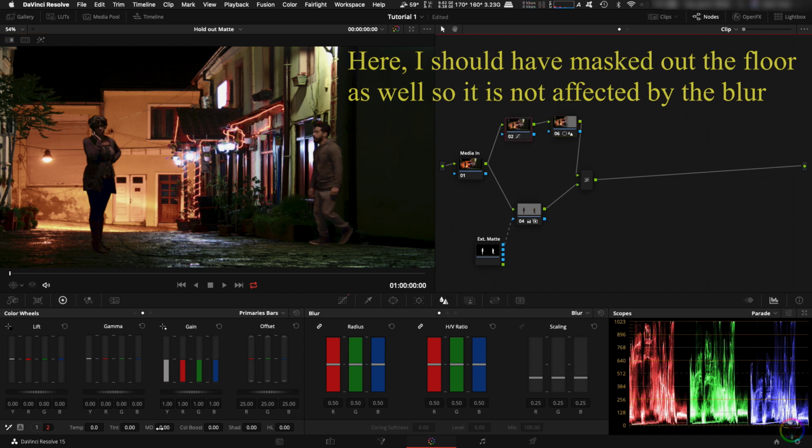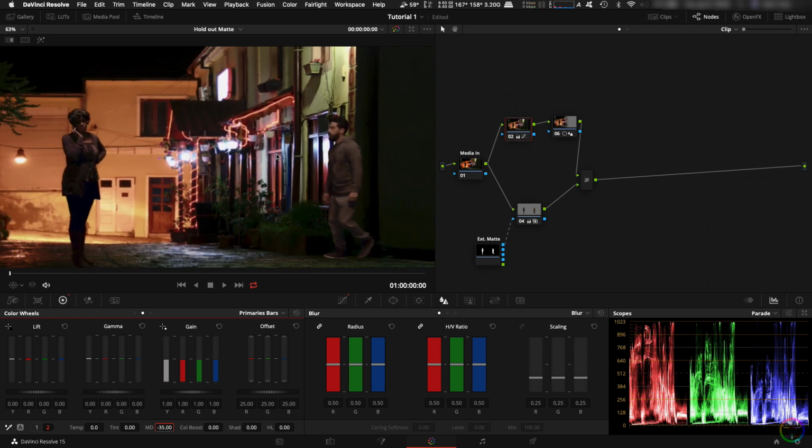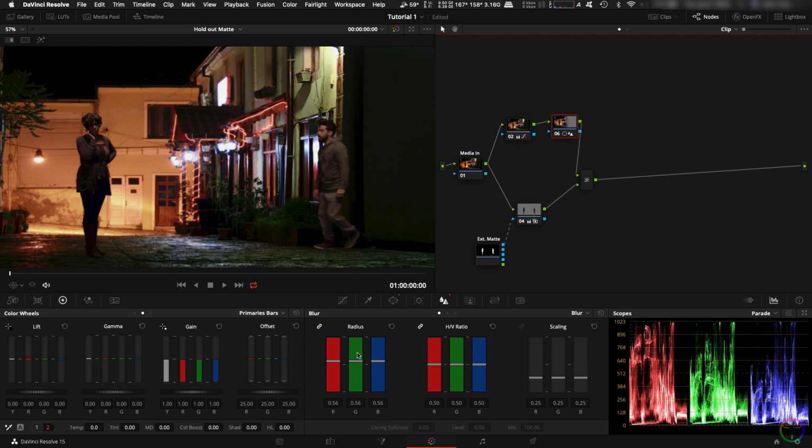And I might go back here and actually drop the midtone detail about-ish so that it's not quite as sharp either. And that's a little too blurry now. Maybe just, yeah, that's about it. And you proceed from there to grade your actors. Do whatever it is that you need to do.